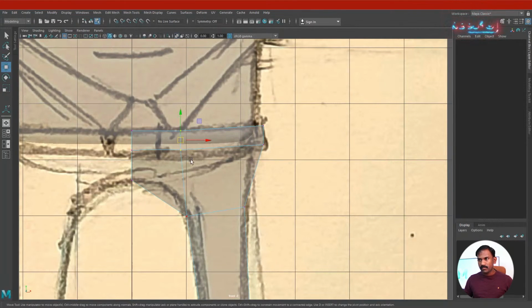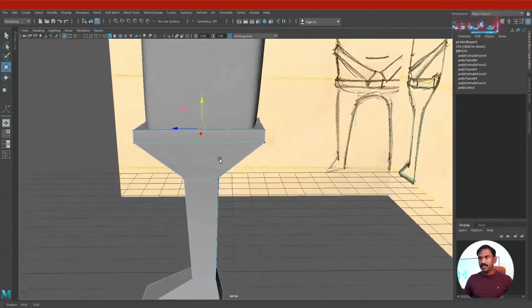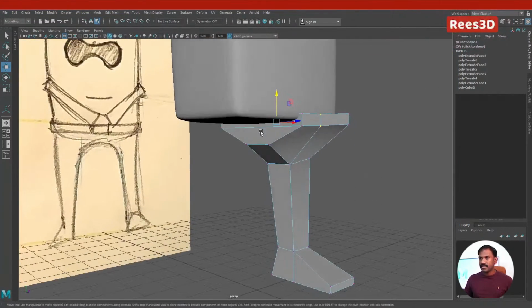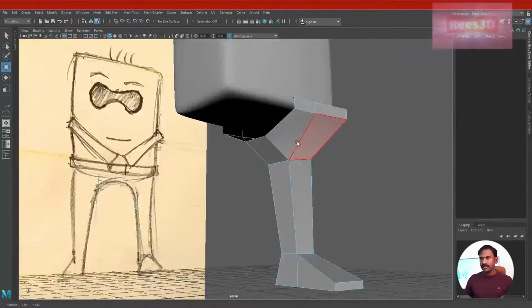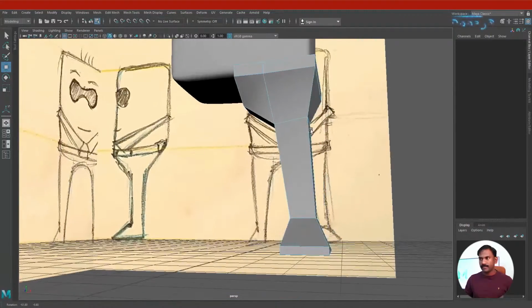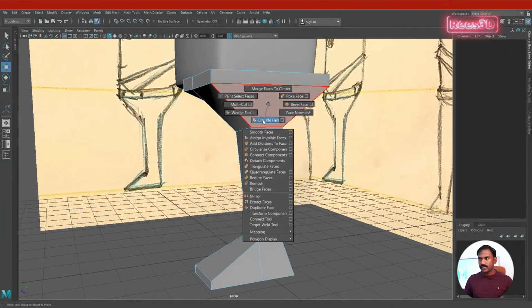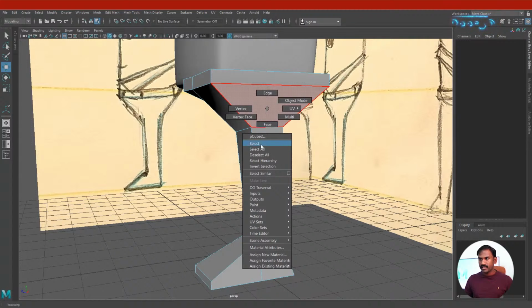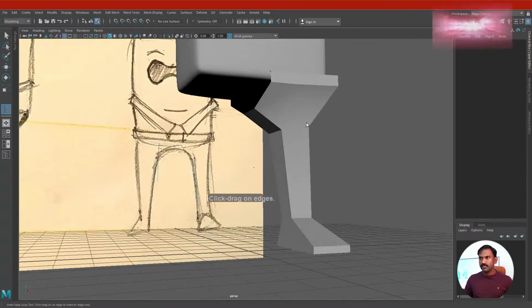Now keep in mind, always try to keep as few faces as possible, because we can add details any time we want, but if you add too much, then it becomes difficult to remove them. Okay, so try to keep as few faces as possible when you start up, and then you can add more later. Okay, so here we need more detail, so I'll add an edge loop here. So to add an edge loop, select the object, shift right click and choose insert edge loop tool.